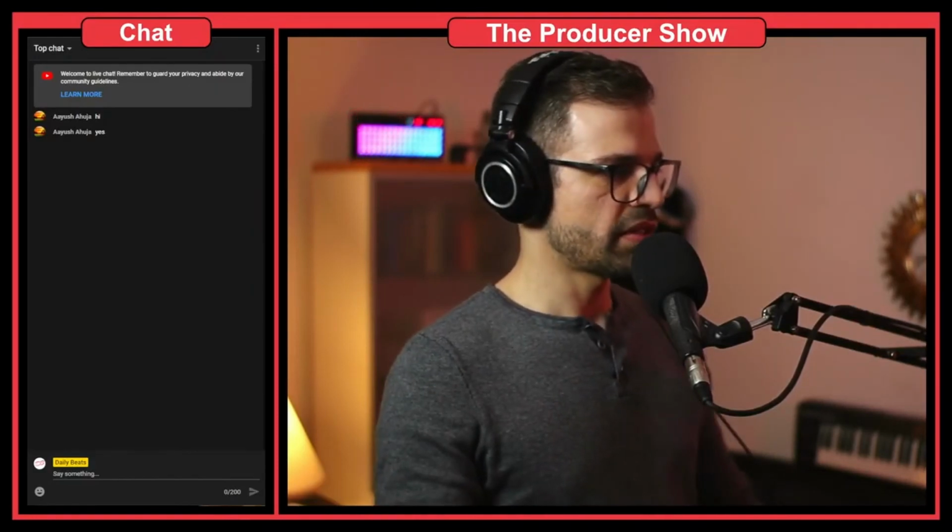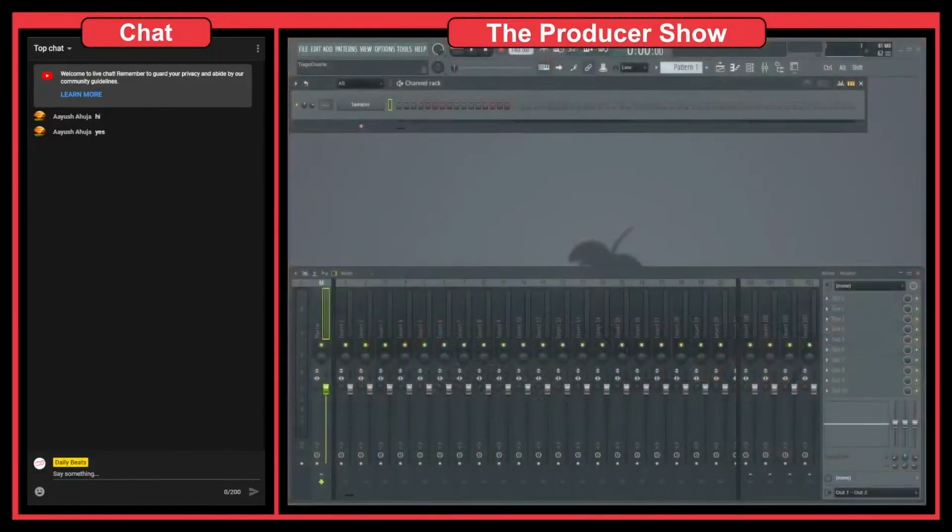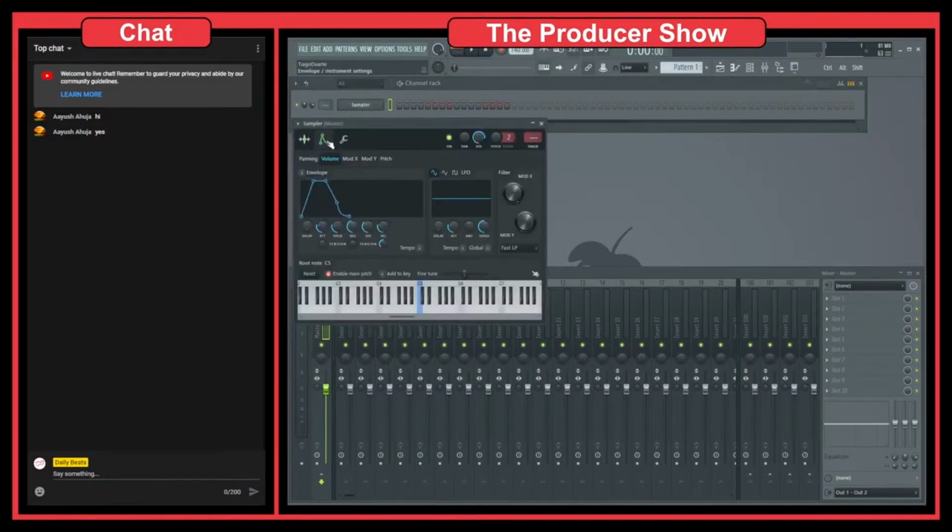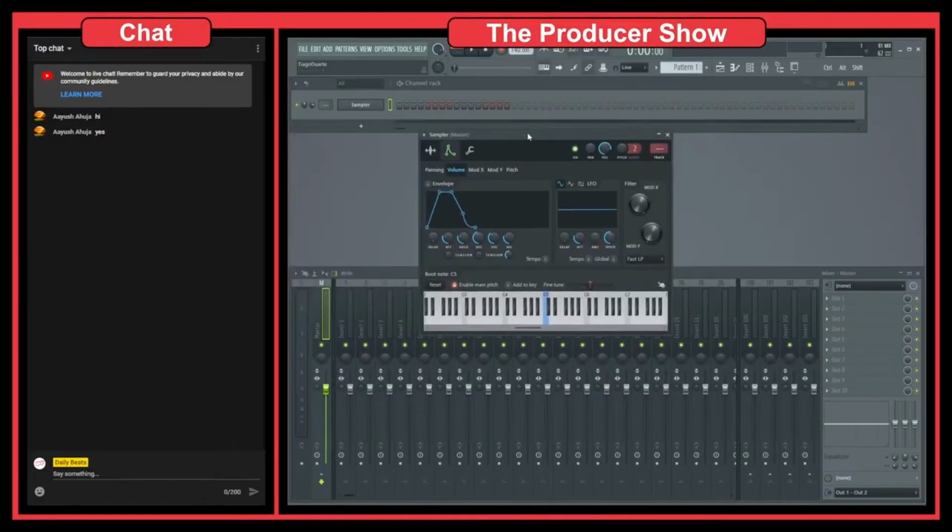So let's jump to FL Studio, and I will try to explain envelope in several ways. The first one that we can check out is here. We have a tab for volume and envelope. And basically, an envelope is a curve, a volume curve that you apply to any sound.